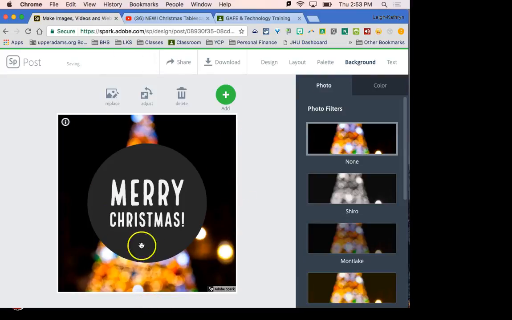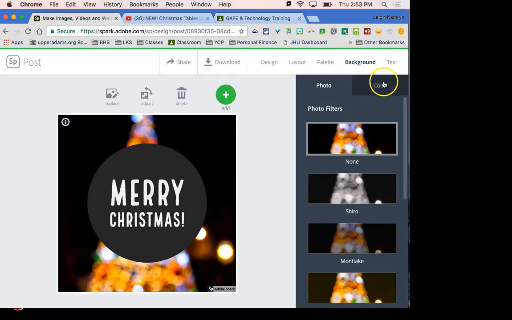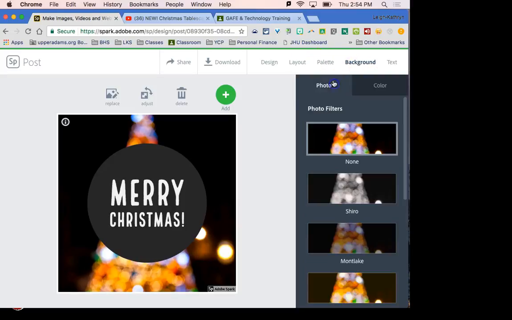So I chose a second picture. I can again choose any one of these filters that I want or not. I can play around with the colors if I want or not. So I'm good with the way it is.